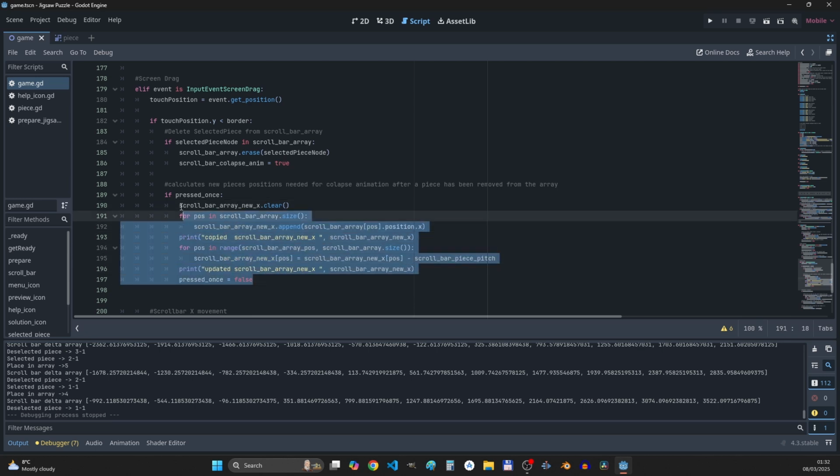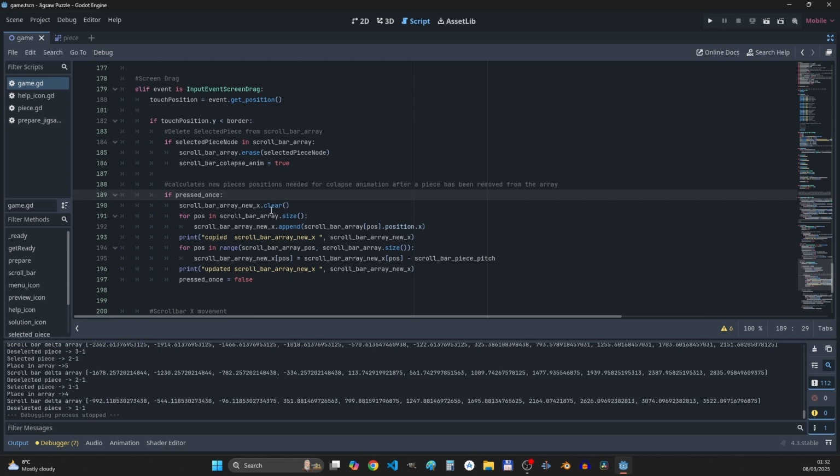And then this is only used once per pressed pointer, which is a mouse or finger on the screen. So what this does, it copies the current position of the elements in the array, and it stores it in a separate array, which is this array. Literally, as you can see, I copied into this array the current scrollbar array, and then in the next loop I go through all of the pieces from the one that has been removed up till the end of the array, and then I remove the pitch from every single one.